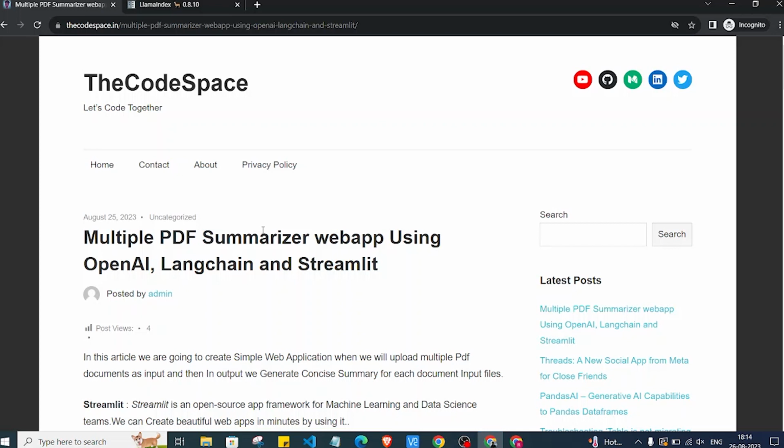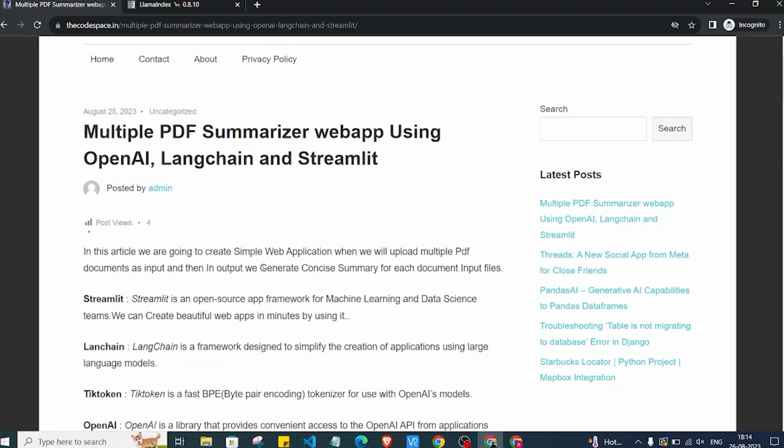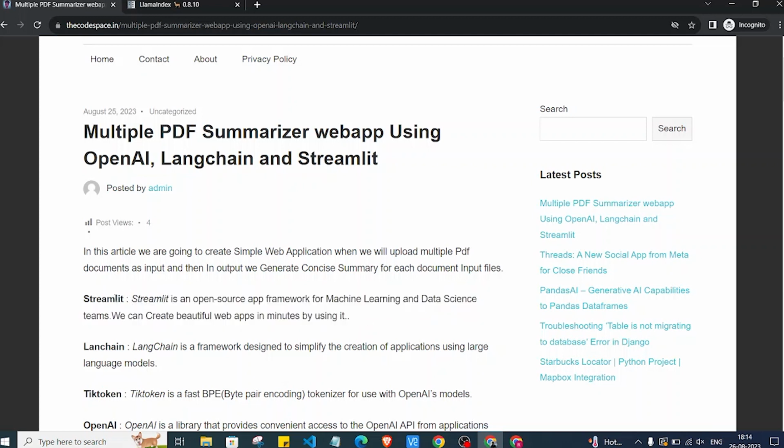Okay. So for the front end, we are going to use Streamlit and we are going to use LangChain. By using LangChain, we can use large language models. Streamlit is an open source framework for machine learning and data science, and we can create beautiful web applications in minutes by using it. So here, for demo purposes, we are going to use Streamlit.